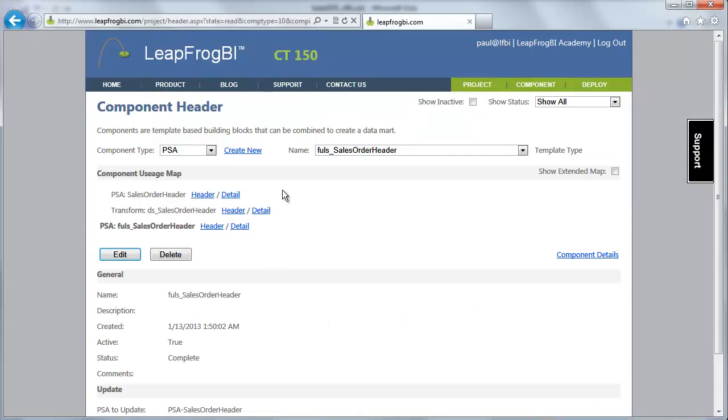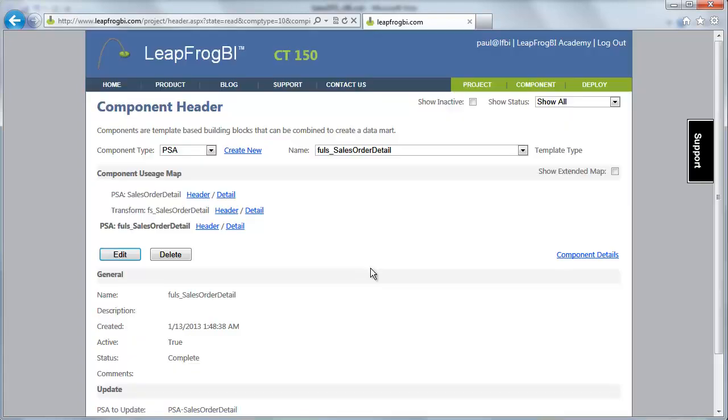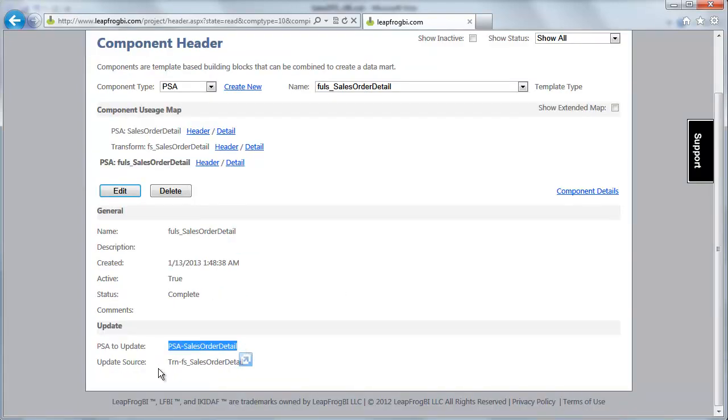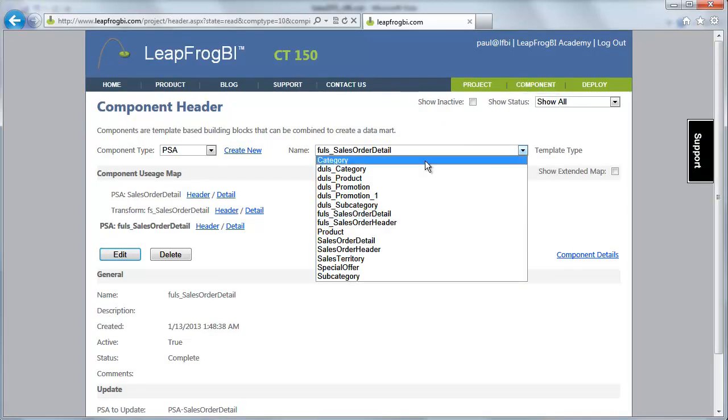Let's quickly take a look. So here's our FULS, sales order detail. You can see we're updating our PSA sales order detail. Again, we've joined on our GUID, created a constant of 1 to be used as our processed value, updated our inner join on clause, and set our field value to be processed. Same exact thing was done, as you can see, on each of these DULS and in the FULS.